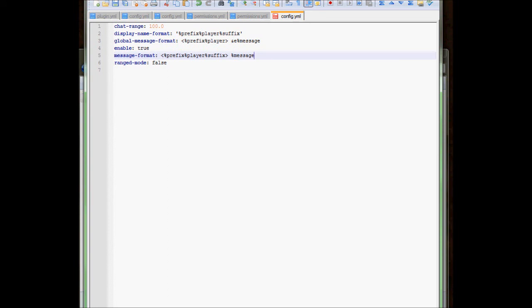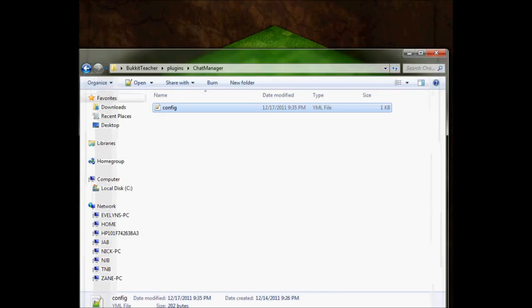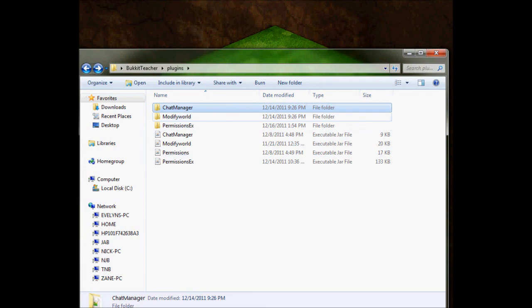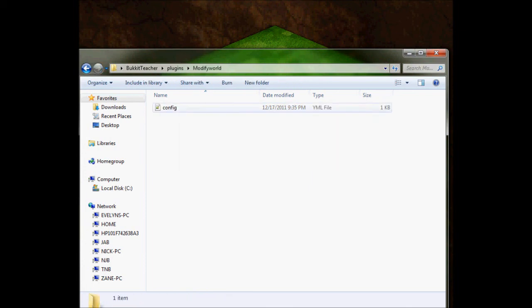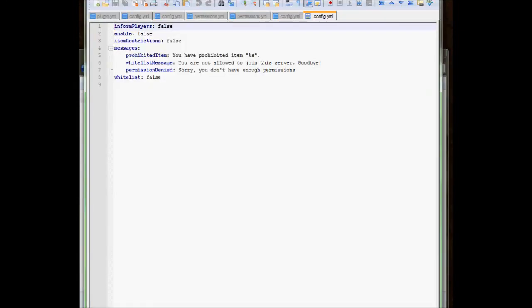Let's exit out of that. Modify world. Let's go ahead and open that config and take a look at it. So this, you want to enable this, most likely. We used it in our config file, so if you want it to work, you're going to have to enable it. Item restrictions, you can check that out on the PermissionsEx wiki. This basically allows what they can have in their inventory.